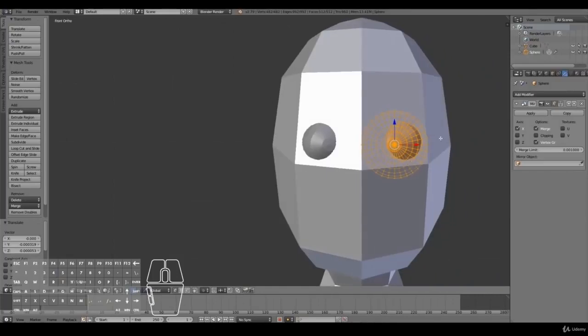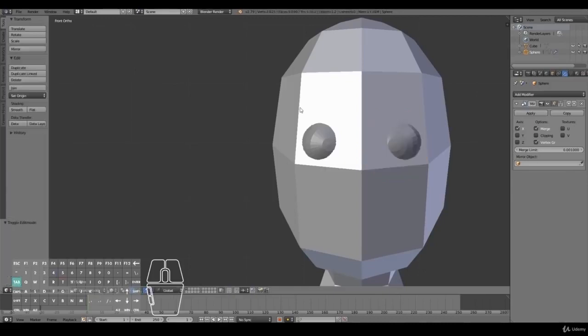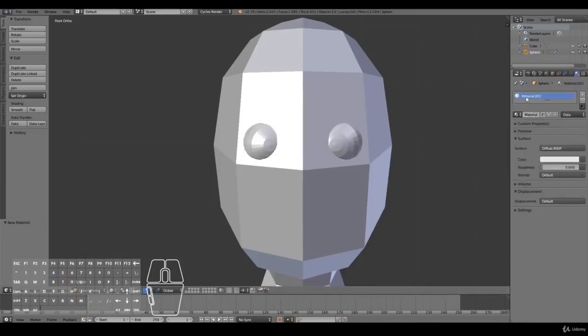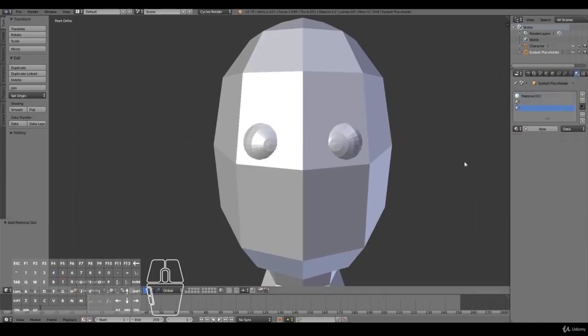Okay, so now that we positioned the eyes, I'm just going to add in a quick texture for the eyes so that we can see what the character's eyes look like. So to do that, make sure you have the Cycles render engine or Eevee rendering engine, whichever you prefer. And we're going to quickly just add in some quick materials. So with the eyeball selected, I'm just going to press new. And it's good to actually name things. So instead of calling it sphere, I'm going to name it eyeball placeholder. And for the cube, I'm not going to call it cube, I'm just going to call it character. Okay, so select the eyeball placeholder and we're going to add in 3 materials.